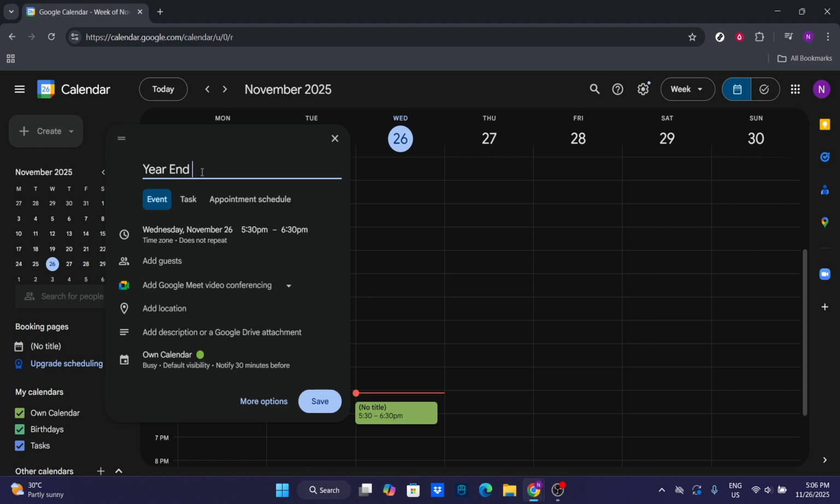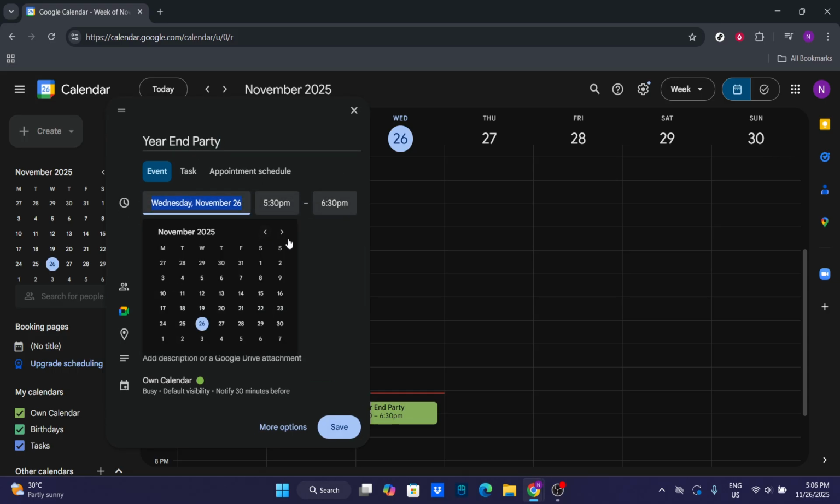Next, click the date field to open the date picker and choose the day you want. For this walkthrough, select December 23. Now set the time. Click the start time and choose 9 o'clock p.m., then click the end time and set it to 12 o'clock a.m. That gives you a 3-hour block.